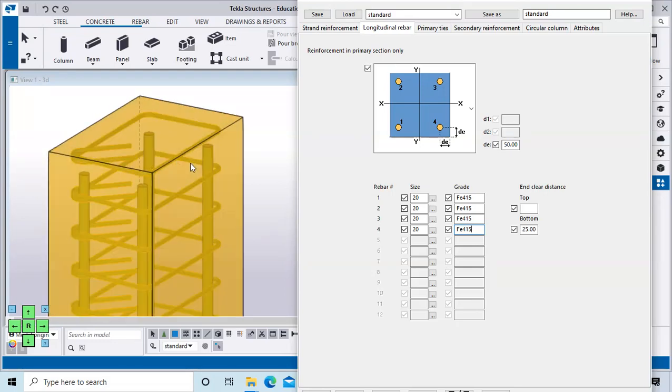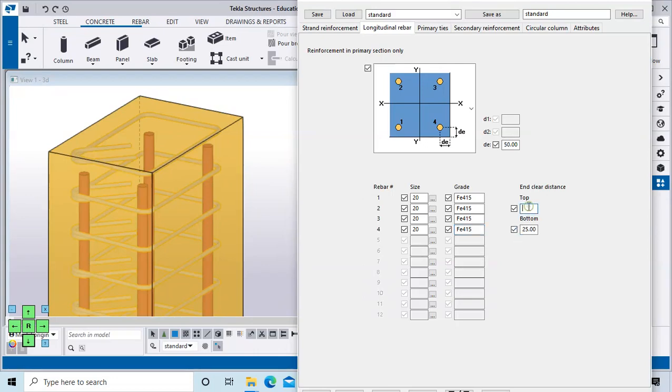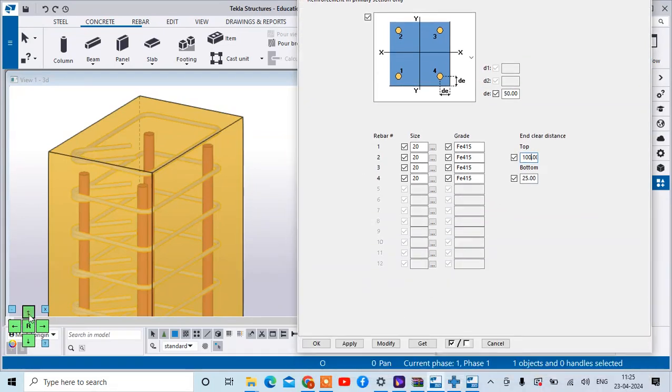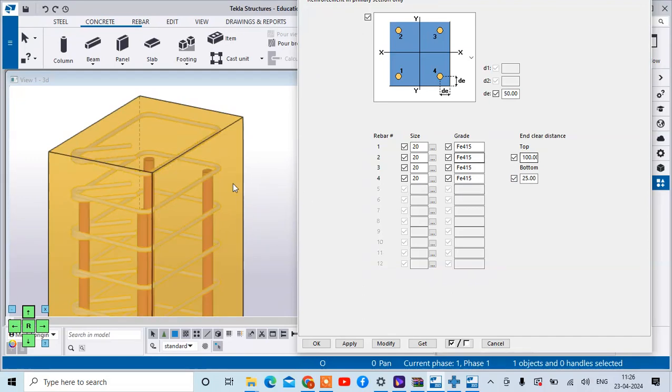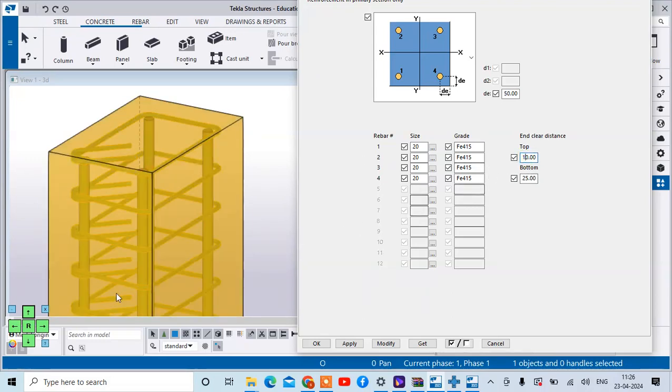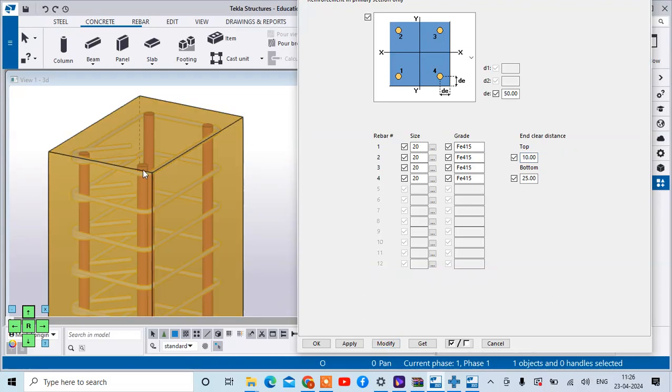Next, here you can see end clear distance is given. Right now if you observe the figure carefully, these bars are not up to this top link. Now if I add a distance of, let's say, 100 over here and just modify, you can see what happened. It gets reduced, right? It means from the top at 100 level it is downside. Now if I write a distance of, let's say, 20 mm and again modify, you can see the height is increased. If I further write 10 mm clear distance, it will be added up to the end.